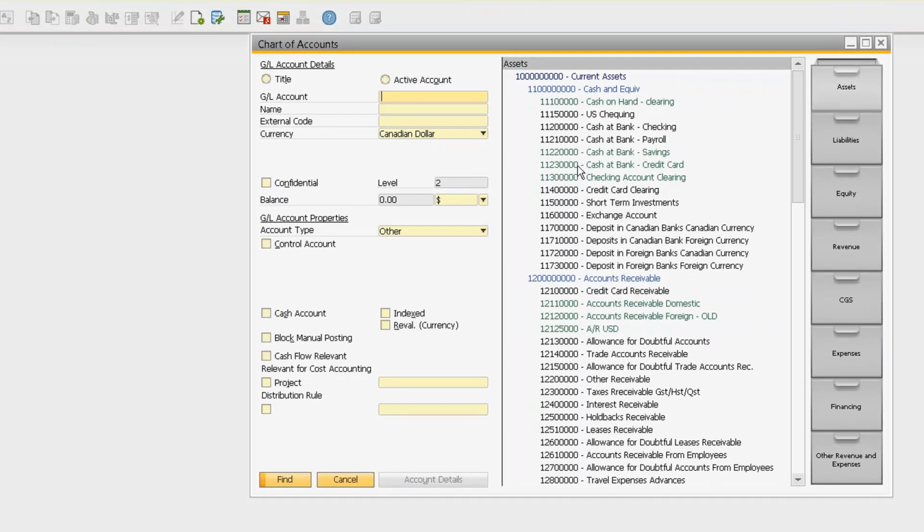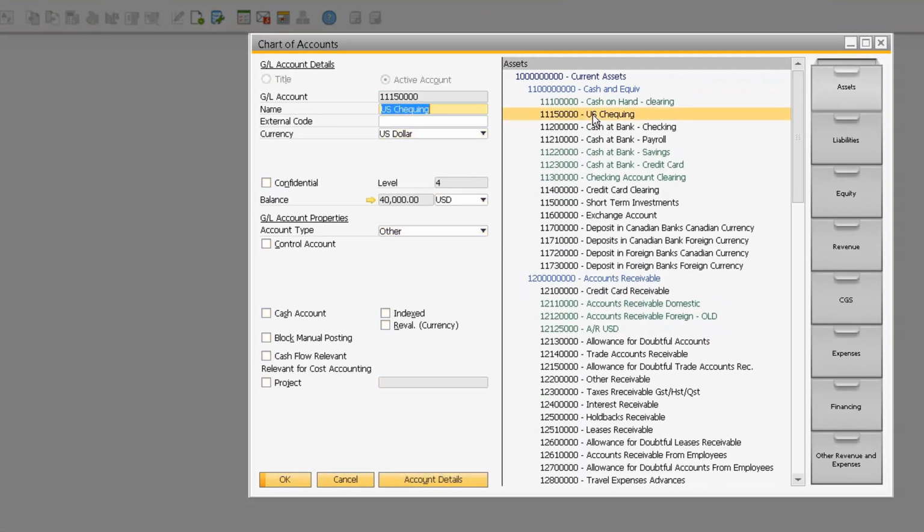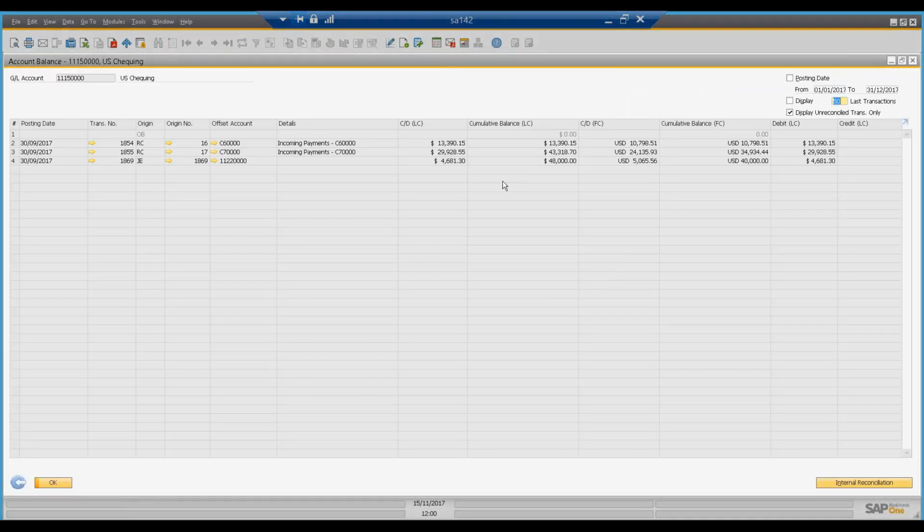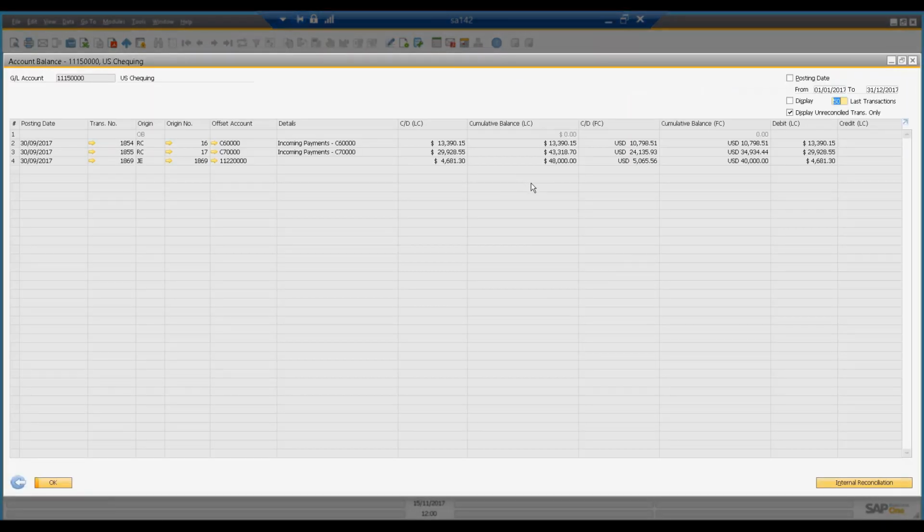We'll look at our US checking account here, this 1115. It's got 40,000 US, and the current value is 48,000 Canadian. So let's take a look at those transactions. So in here, I've got 3 transactions.